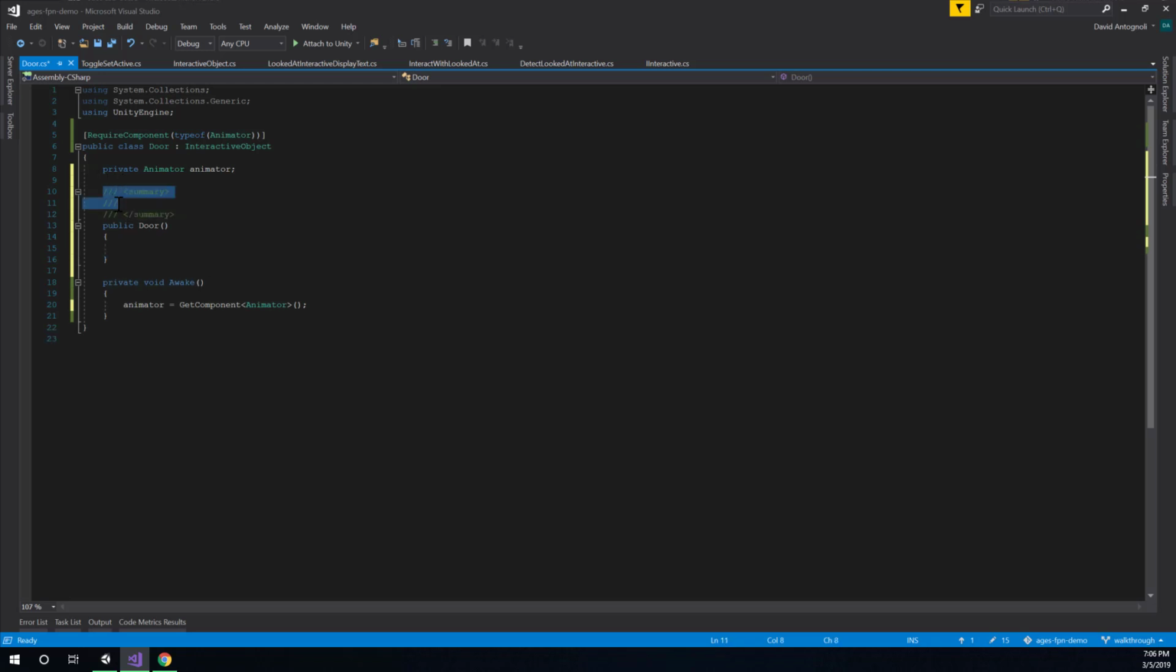So three slashes, and Visual Studio gets the summary tag, and I can say that I'm using a constructor here to initialize display text in the editor.